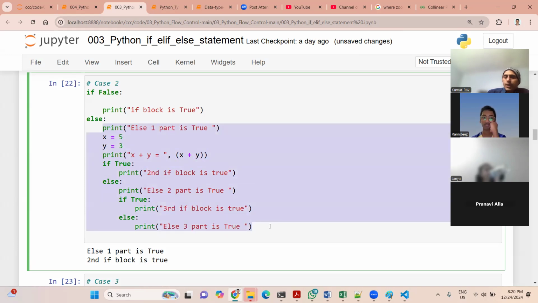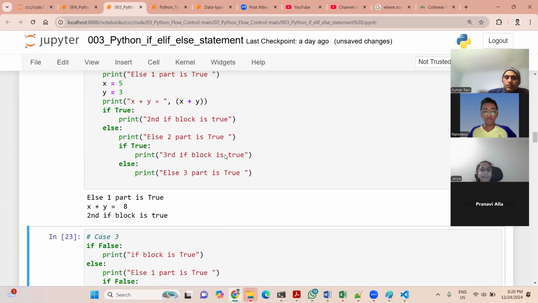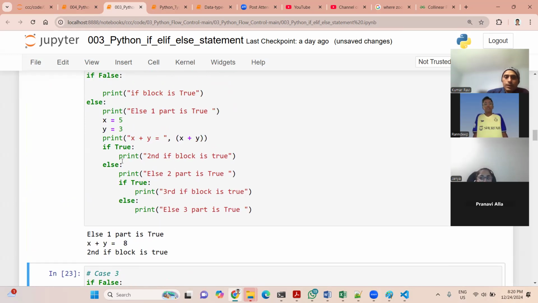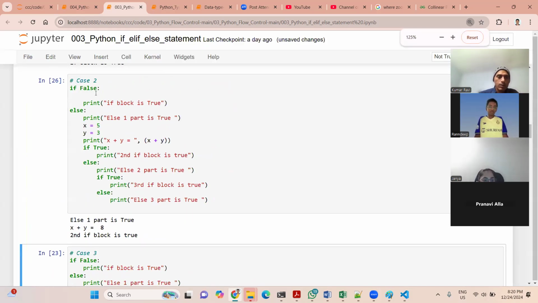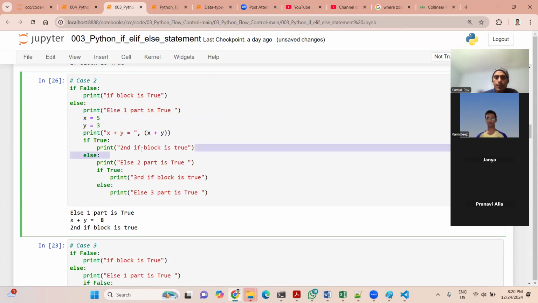All lines are part of else. So within this else, this is the first line, this will execute, then this one, then this one, then this one, then it will come here. And now this is true also, so it will also print. So let us see this. Because the first one is false, that's fine. Then this one is executed, then these two are executed, then this one is executed, and then because it is true, this one is also executed. That's all.